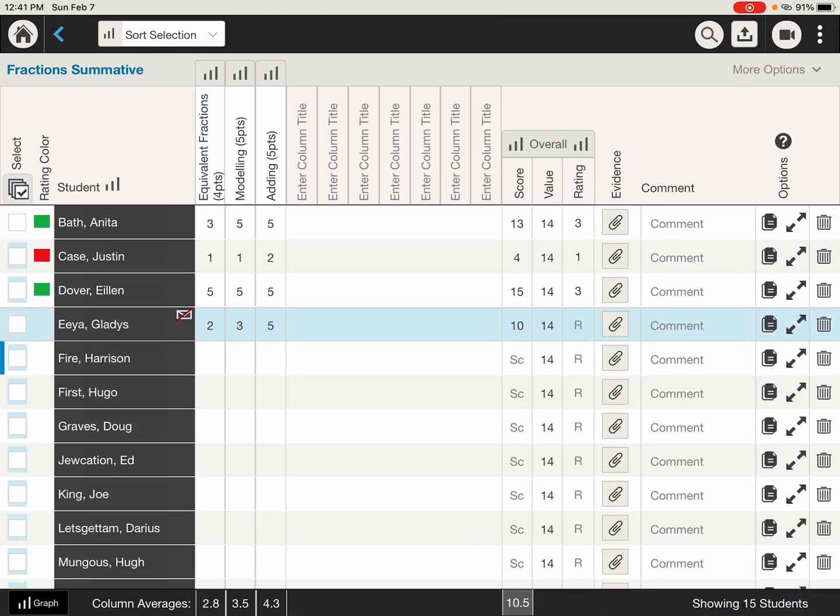By separating them into these different categories for one test, I can then say, okay, when I look at this, column average is at the bottom, 2.8 out of 4 for equivalent fractions. So maybe equivalent fractions are an area that needs a little work. 4.3 out of 5 for adding seems pretty good. And so I can decide whether I need to spend more time on certain subjects or certain concepts.